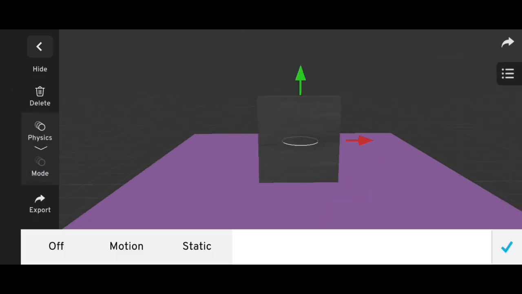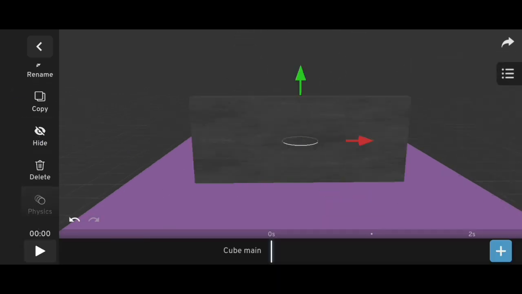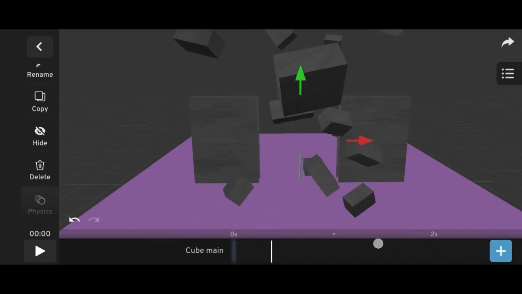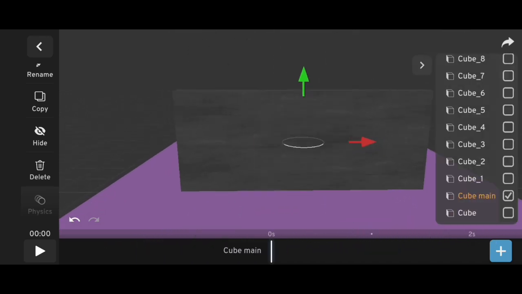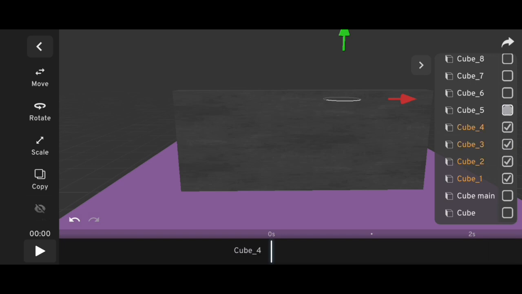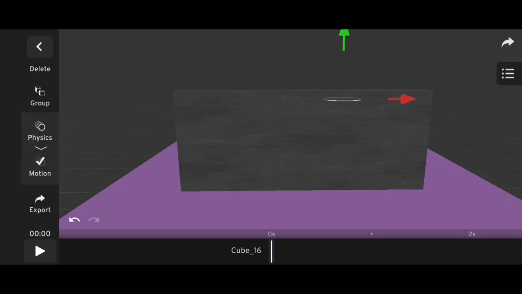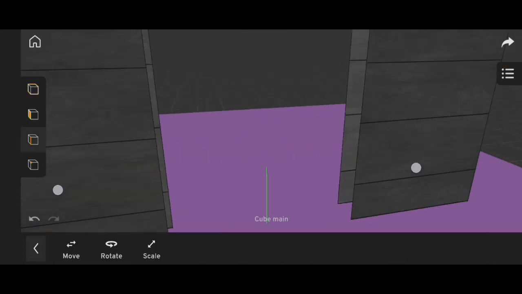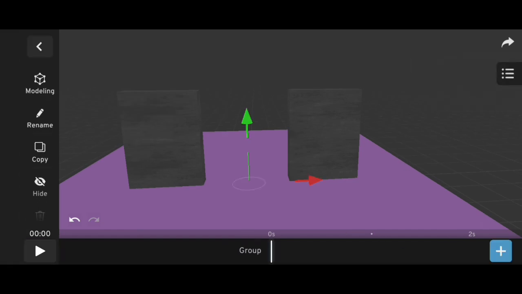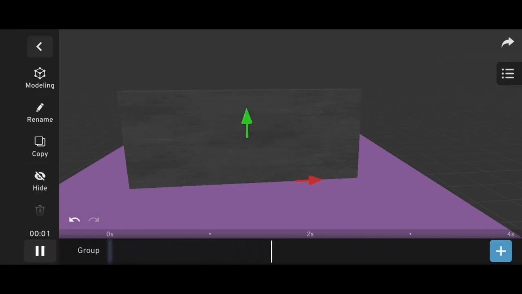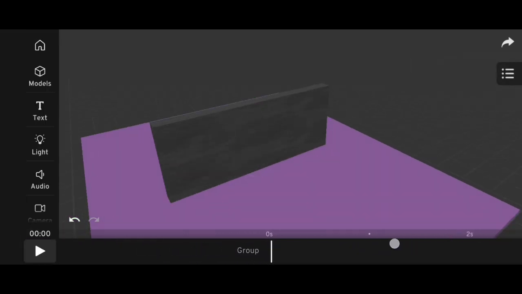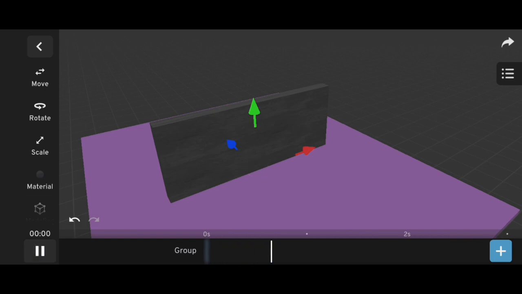Physics is not necessary on any object by applying statics on that object. Group the physics object. If you encounter this type of problem, click on the home icon and open that project again. It will be resolved.